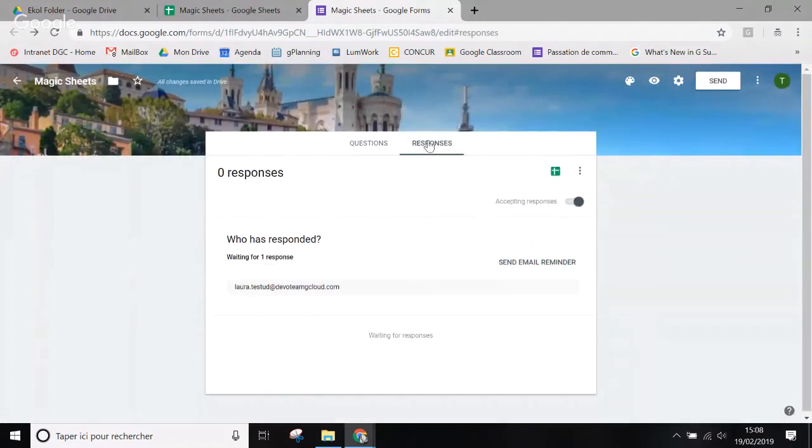Now I have responses and I am waiting for one response from Laura Testu. So I'm going to check my emails on my phone. Okay, so I have this invitation now. I can fill out the form. And I'm going to show you that it's done automatically. I don't have to click on anything, right? So on my phone, I'm going to add my email address.